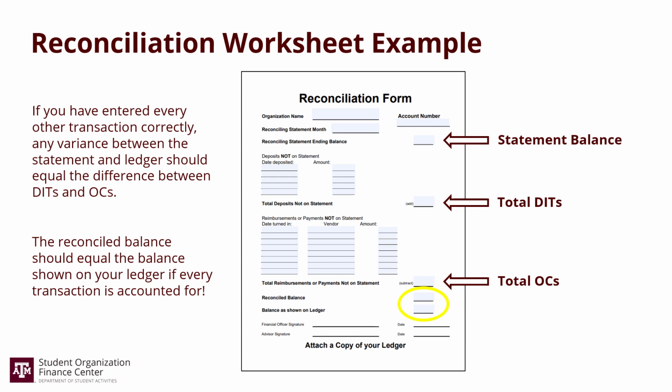If your organization is under an audit, you must have your financial officer or advisor sign off before turning it into the SOFC. Otherwise, you may keep this document for your own records. Note that you must also attach a copy of your internal ledger if you are turning in an audit to the SOFC.